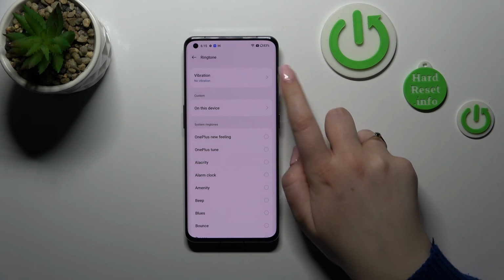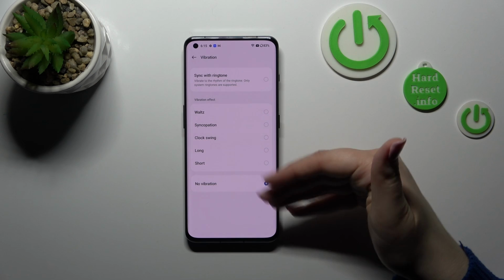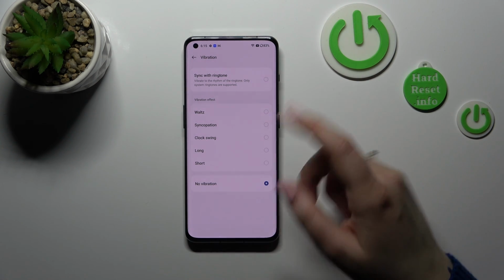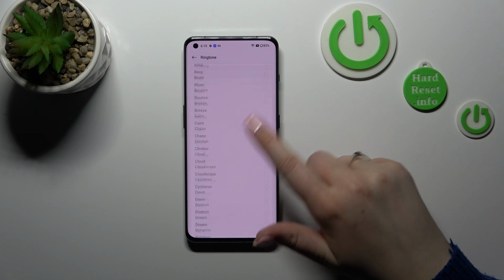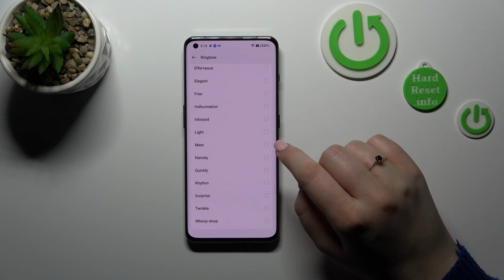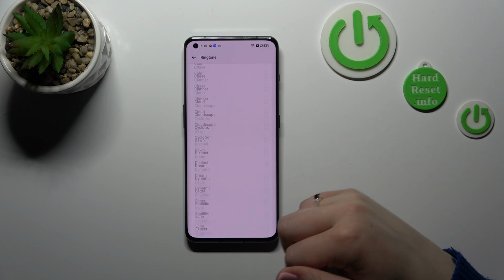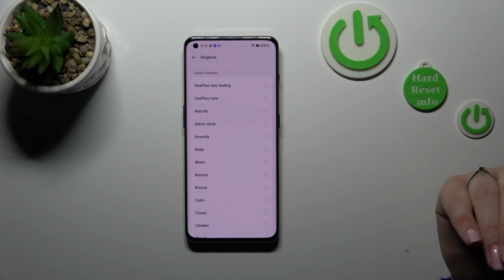What's more, of course, you can customize the vibrations, so you can pick no vibrations, you can pick particular effects, you can sync it with the ringtone. So that's quite cool. I'm looking for the option none, but I cannot see it, so basically it's not available right here.